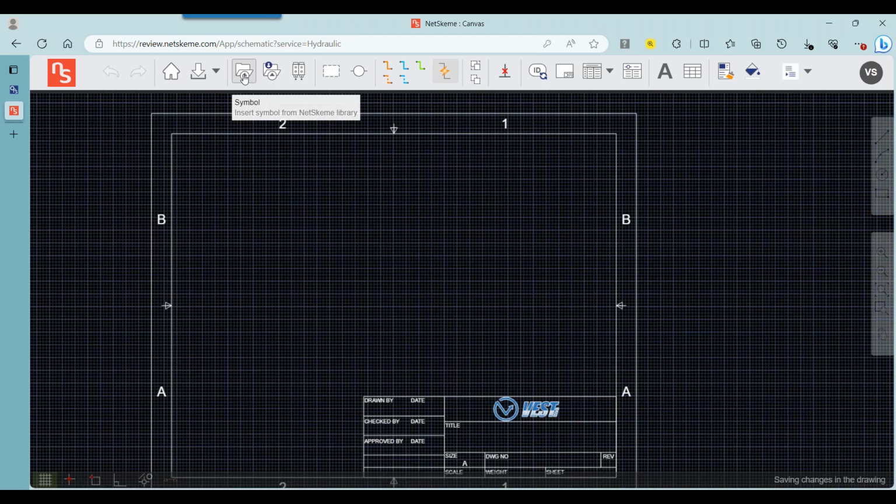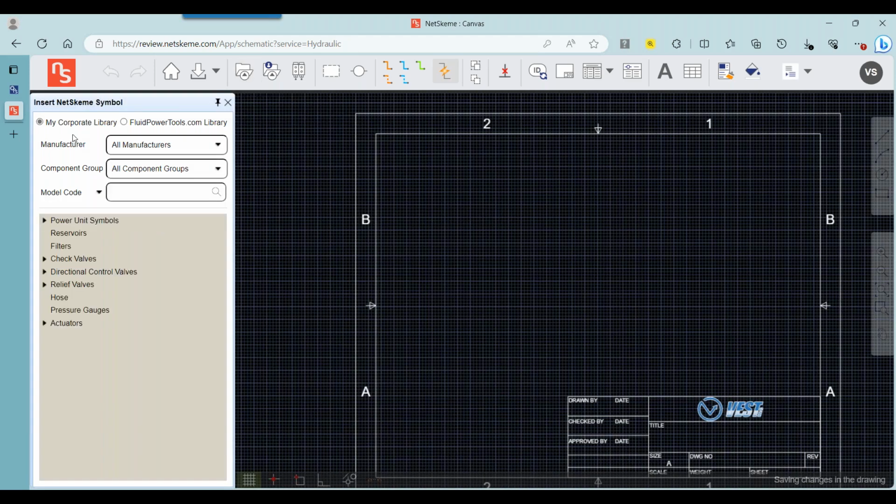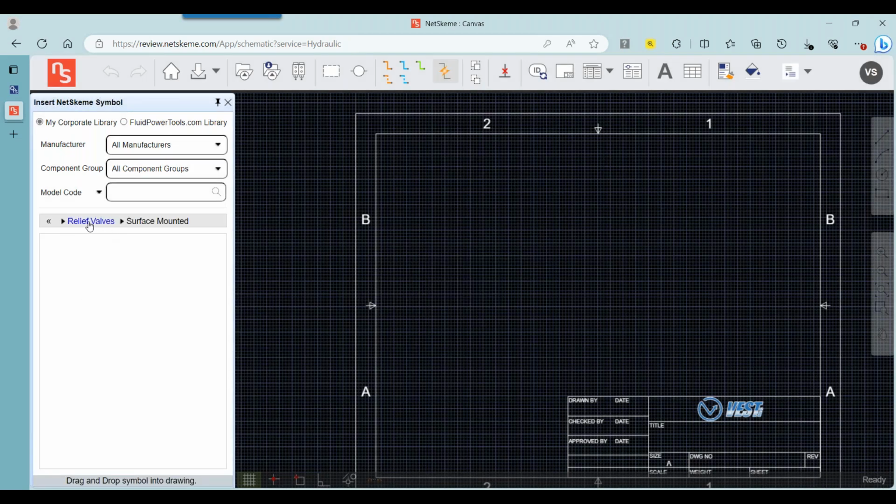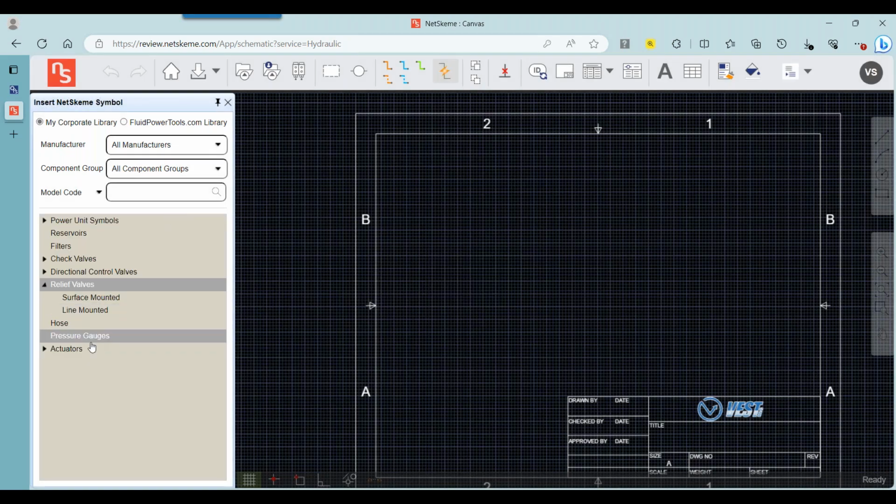And now if I select the library option here, you'll notice that we have a My Corporate Library and a FluidPowerTools.com library radio button. So within the My Corporate Library, these are the folders that I have set up, and they should have the symbols and the links to the data from the very first upload that I did prior to today. And this is a very, very small library. So there's a very good chance that some of these are a little empty.